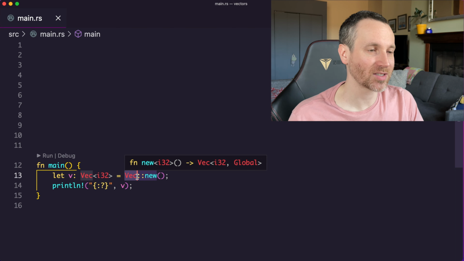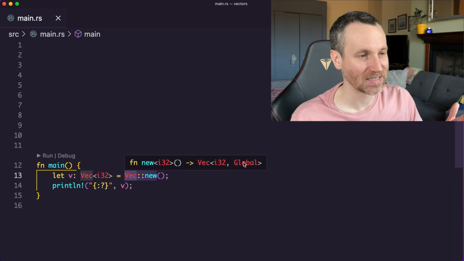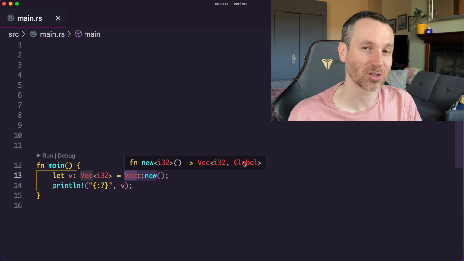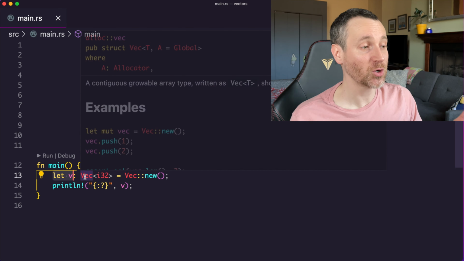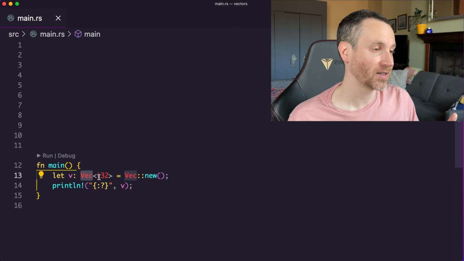But notice there's a second generic on there, and it says Global. So that's actually something we're not going to get into today. That's more for advanced stuff, but that's about how it's stored. So here we have an immutable v, which is of type Vec, and then you do the angle brackets, put in the type, and then just new.